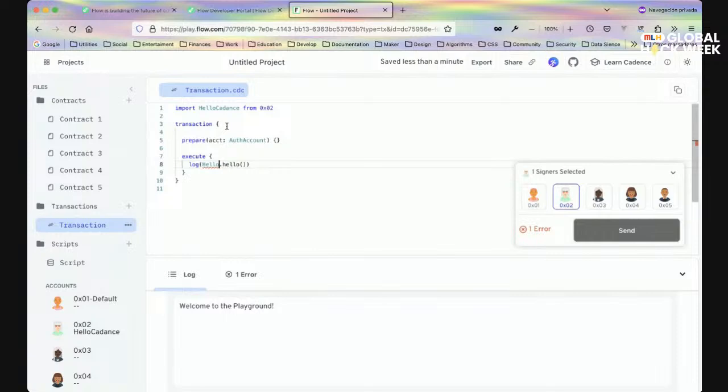And I'm going to deploy this to the first account. Same log, deployed contract correctly, and now this account has the Hello Int contract. I'm going to run the same transaction.